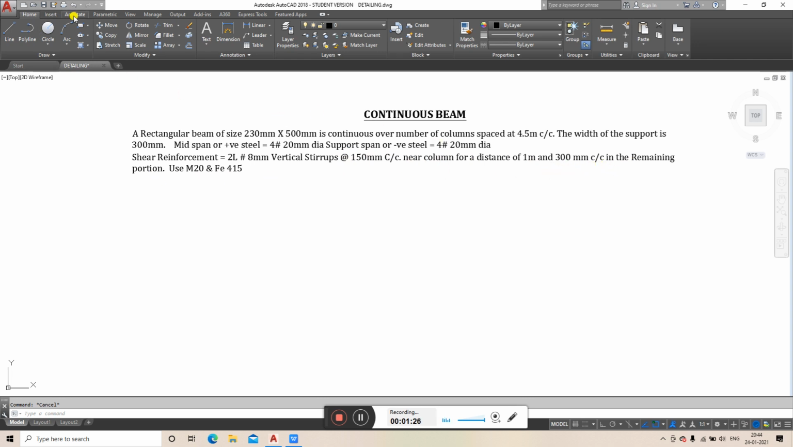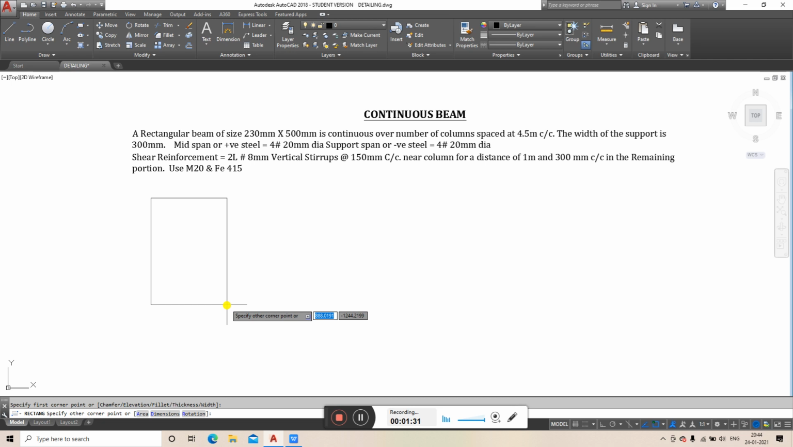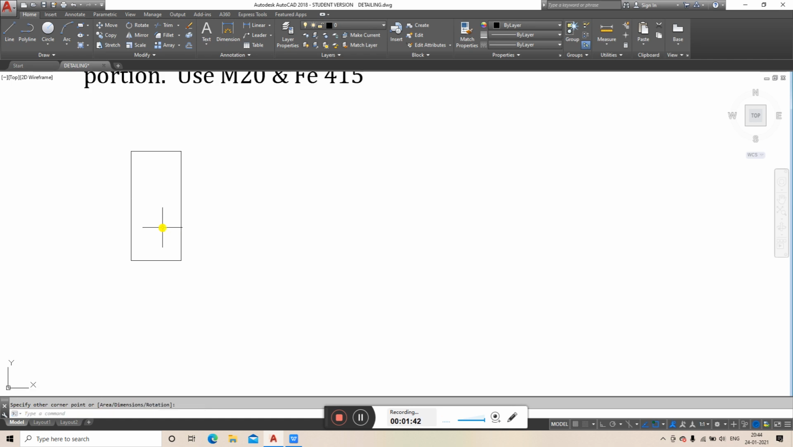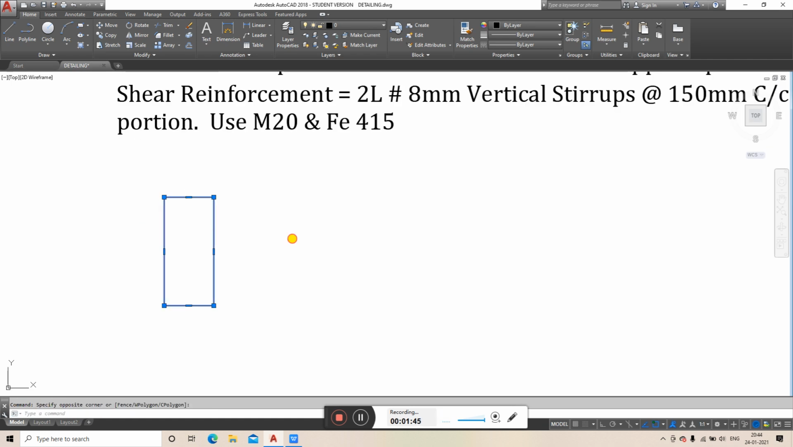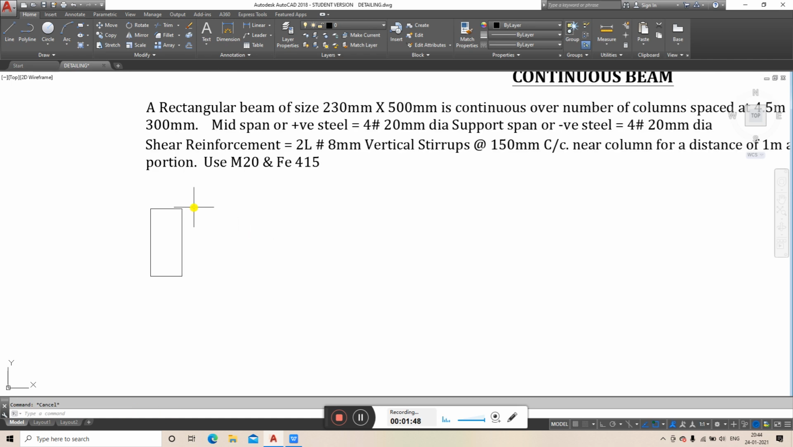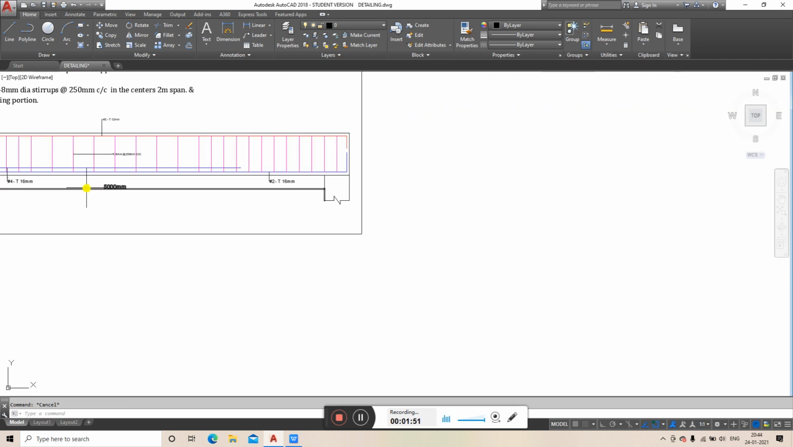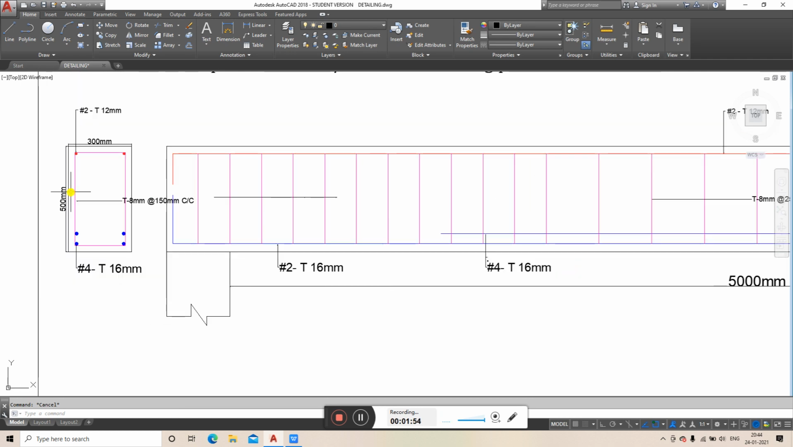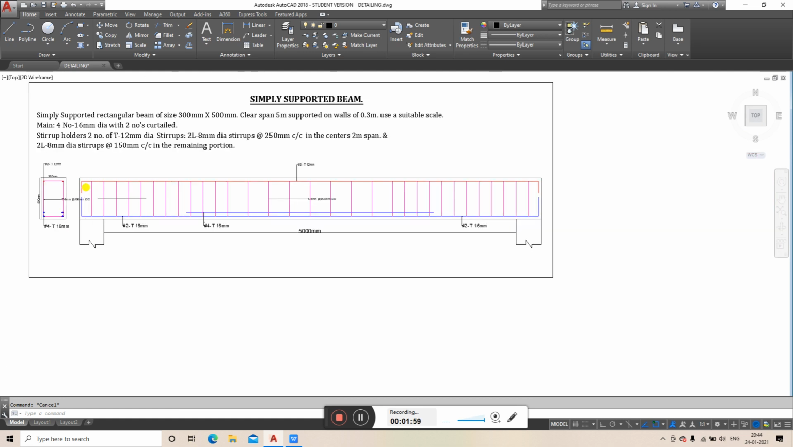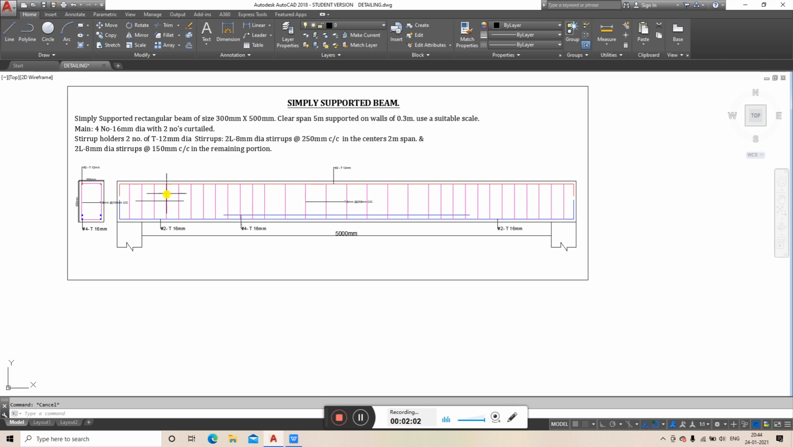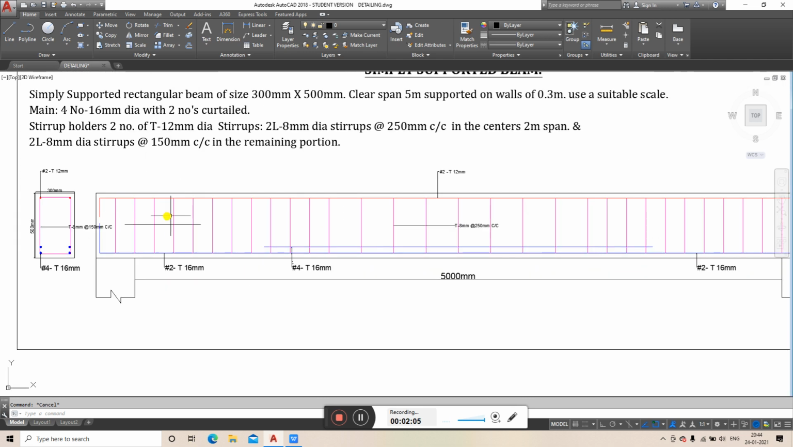Here, first I will draw the cross section of this beam. The size of the beam is 230 mm by 500 mm, so I'll take the rectangle command and enter the dimensions 230 and 500. Okay, this is the cross section of the beam. Especially in a continuous beam, earlier we discussed the simply supported beam; even here, if it is not mentioned, you need to provide the negative reinforcement also.